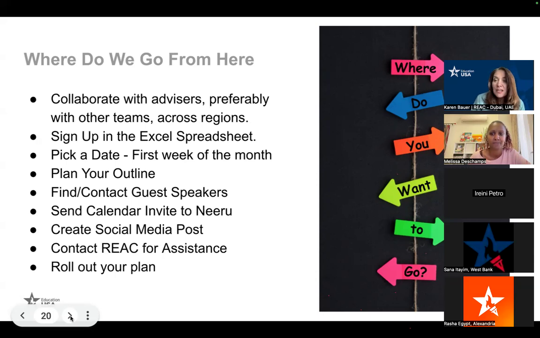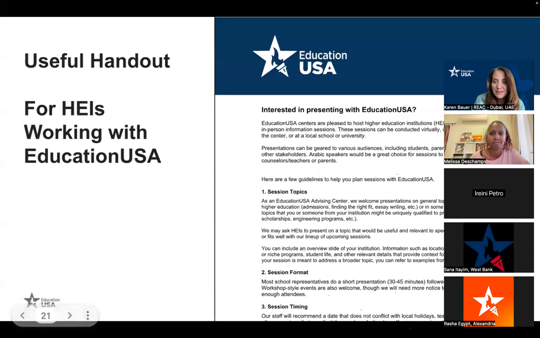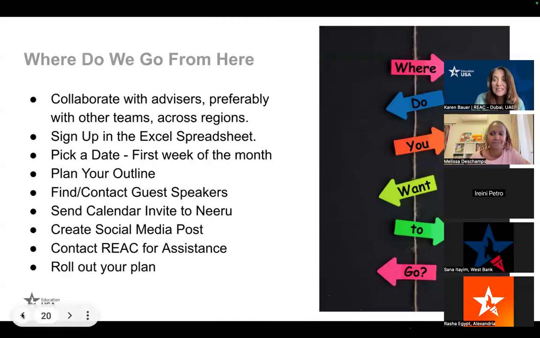I'm just going to post right now in the chat. Okay, just posted in the chat an Excel spreadsheet. We'll take a look at that in a little bit more detail, but we have a sign up form. And so you'll see all of the themes and the months, and then a slot for you to type in your name, to sign up, to take the lead.